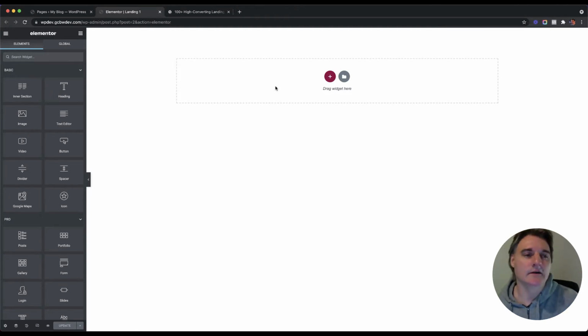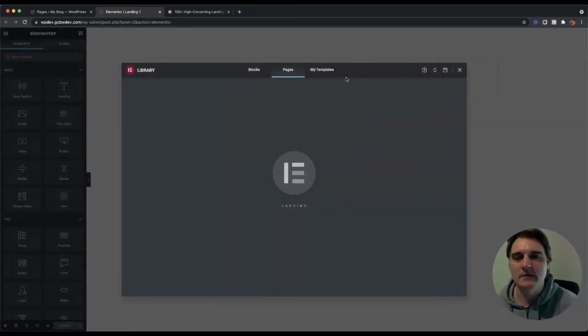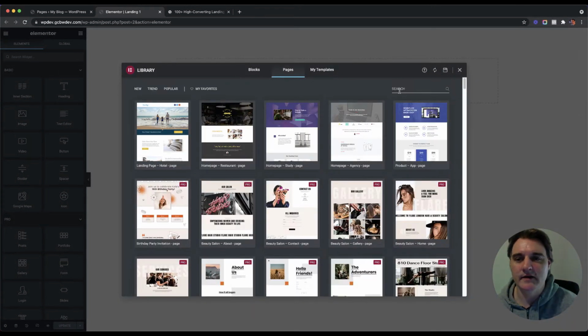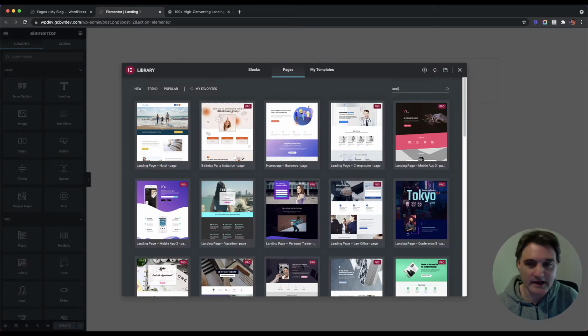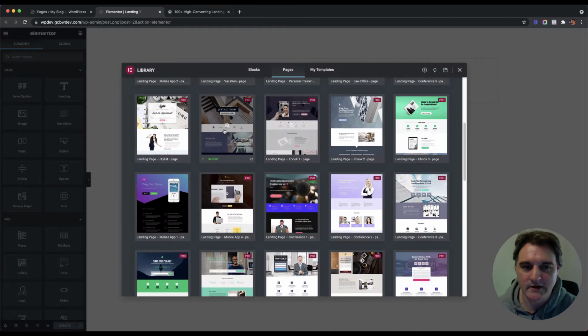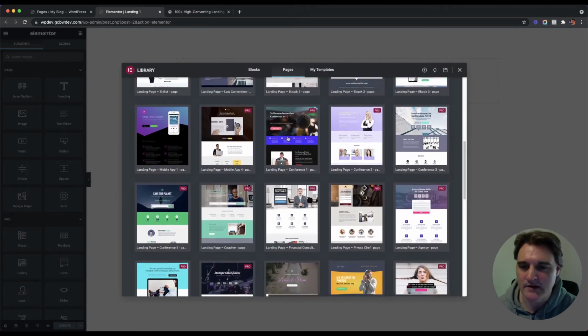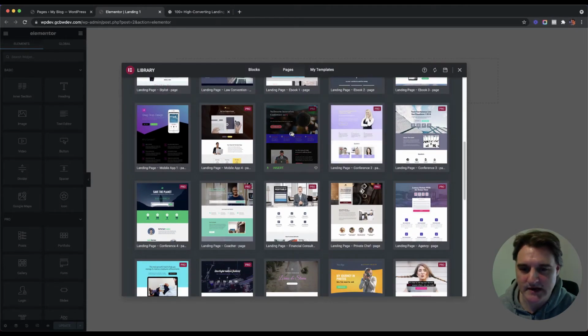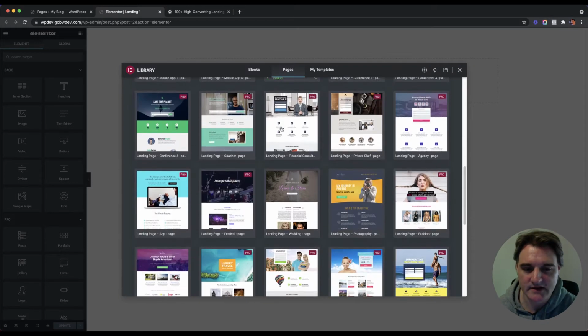Now the cool thing about Elementor is that you can go into their library, and under that folder, type into search "landing", and they've got landing pages already pre-ready to go. So you can choose any one of these, and I might just choose one just to get things really quick.